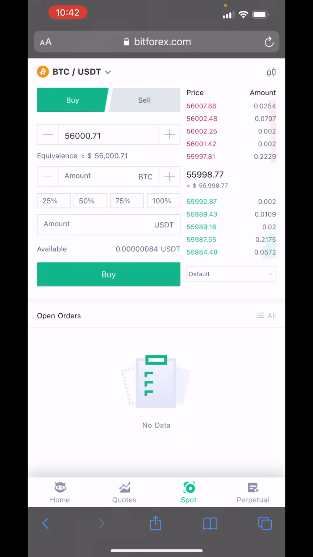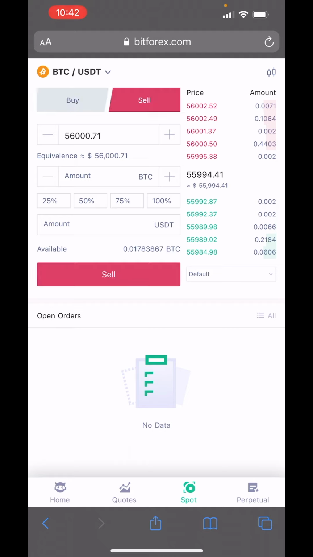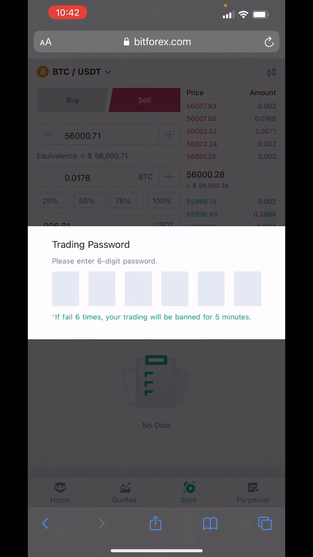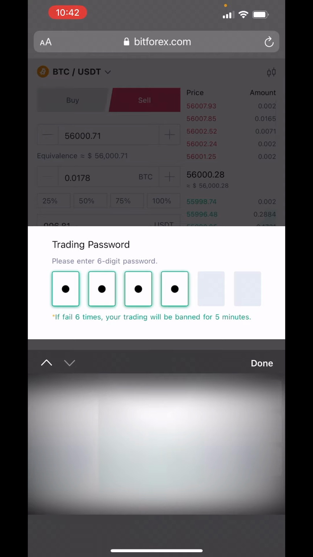So what we want to do is sell all of our Bitcoin. So we're going to click sell, and we're going to sell it all, and then click the 100% button over here on the right, and that'll convert all of our Bitcoin to dollars. So let's go ahead and hit sell, and let's go ahead and put in your password that you created.